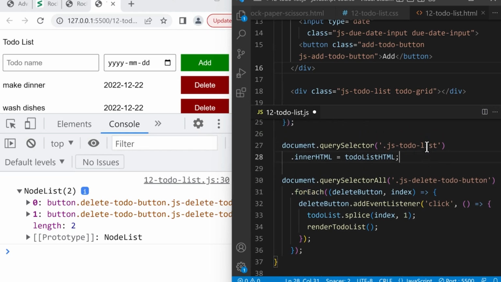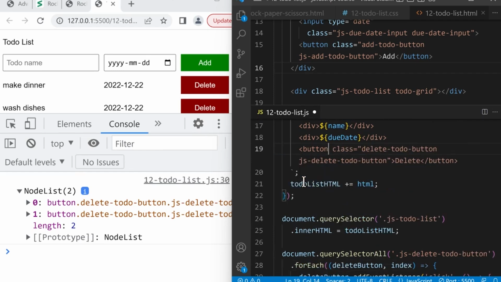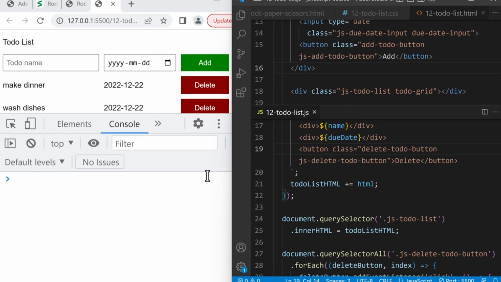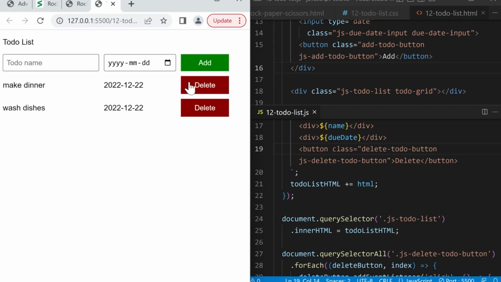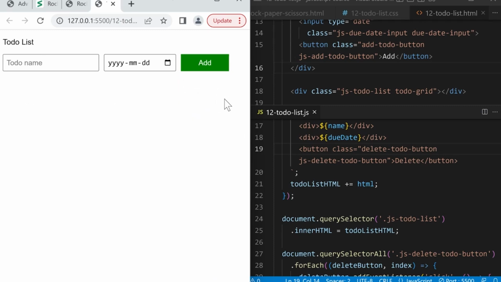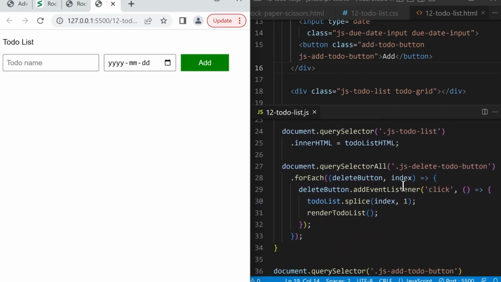So now we can scroll up and remove this onClick attribute and save. Go back to the page, close the console, and try out the delete button. And you can see that it still works. So that's how we switch the to-do list project to use add event listener. So now we're finished improving all of our projects.